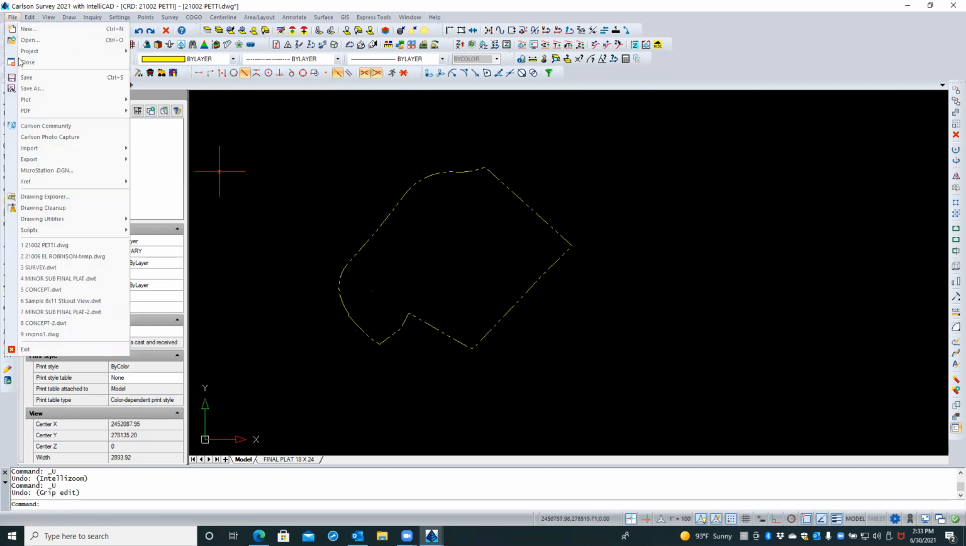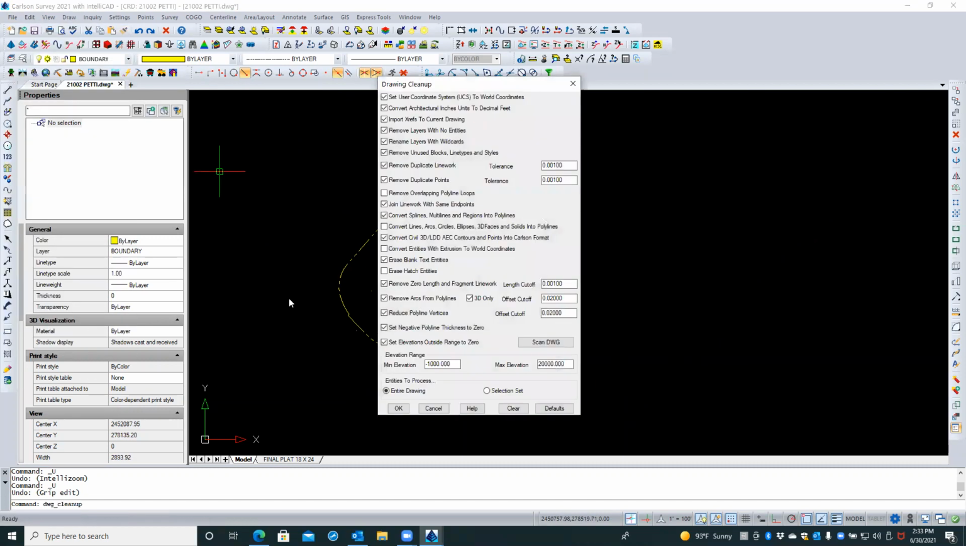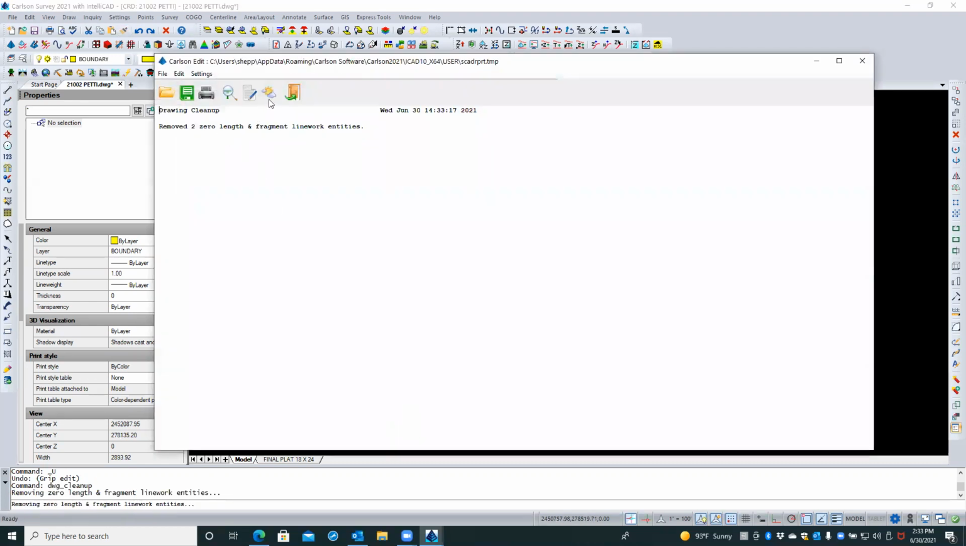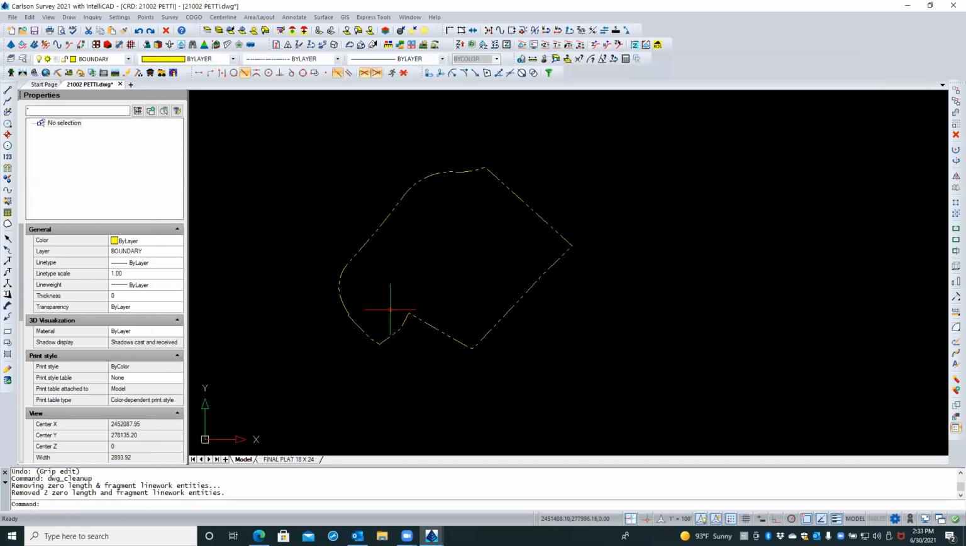I'm going to take a trip here to our drawing cleanup, and let's clear this. Now let's remove 0 length and fragmented lines. And see, it found those 2, got rid of them. Okay, good. All right, so now we're done with that.